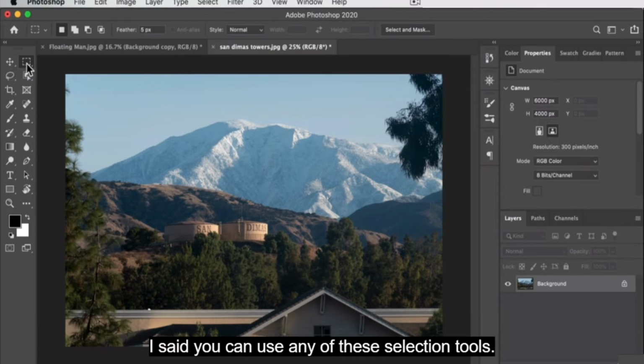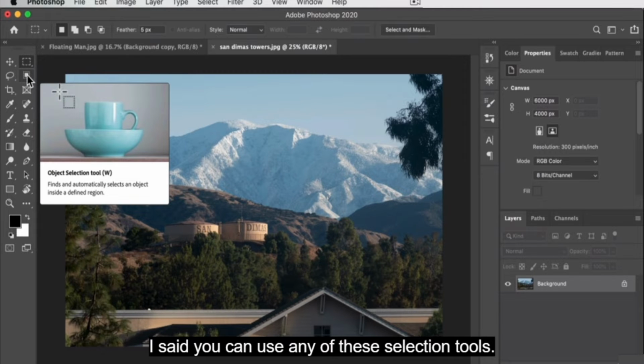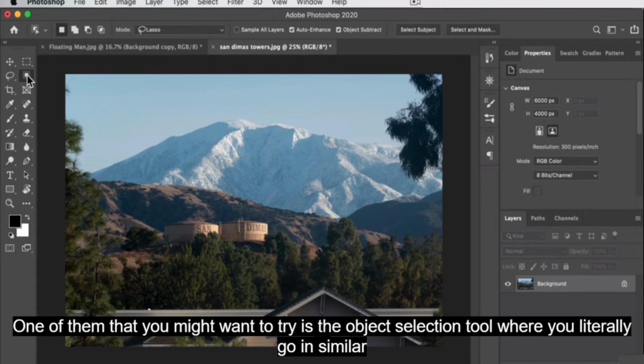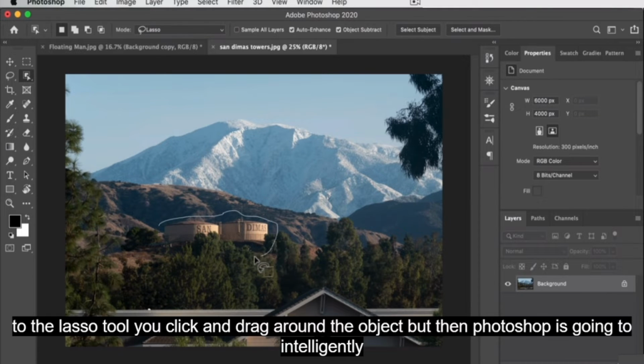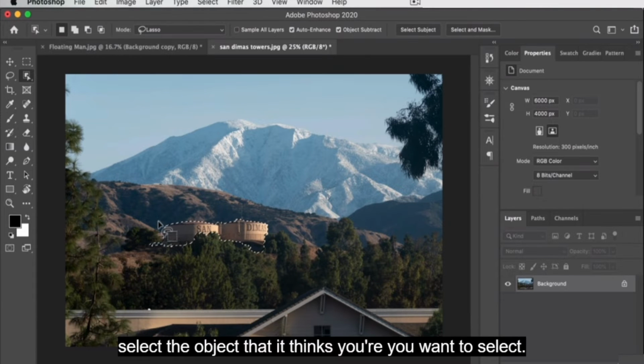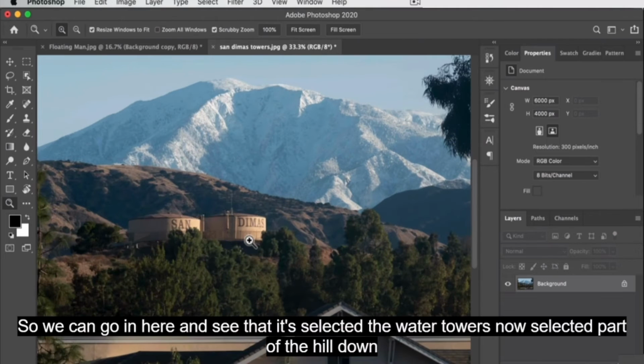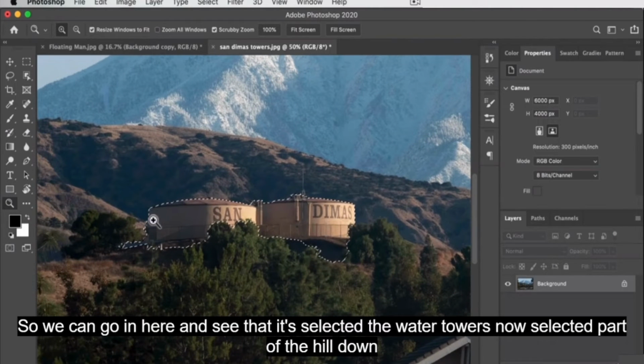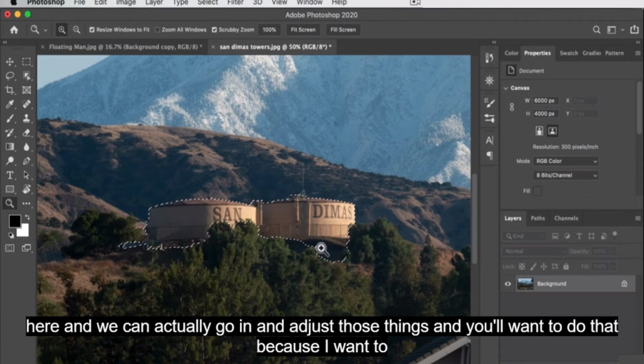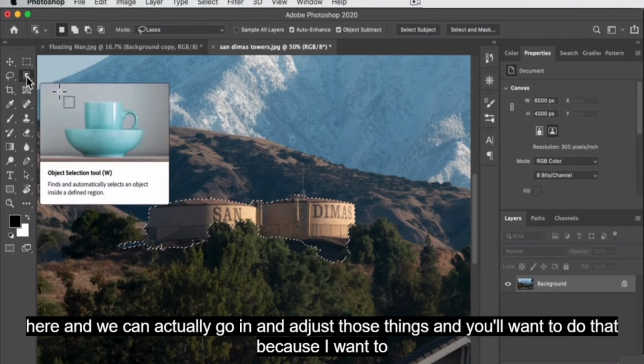Like I said, you can use any of these selection tools. One of them that you might want to try is the object selection tool, where you literally go in, similar to the lasso tool, you click and drag around the object, but then Photoshop is going to intelligently select the object that it thinks you want to select. So we can go in here and see that it's selected the water towers. Now it's selected part of the hill down here, and we can actually go in and adjust those things.